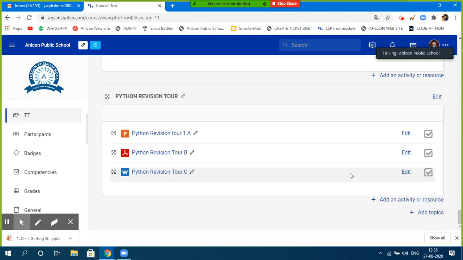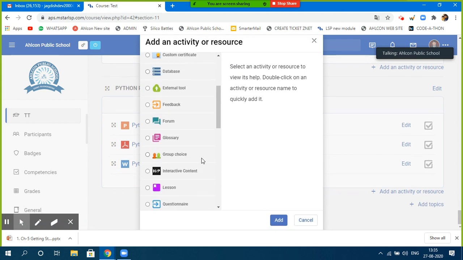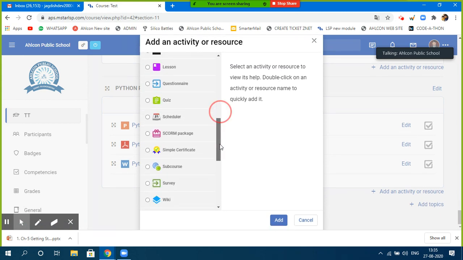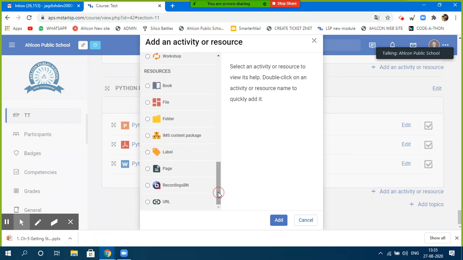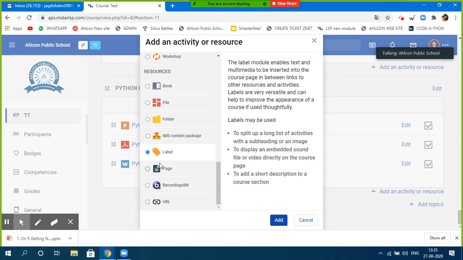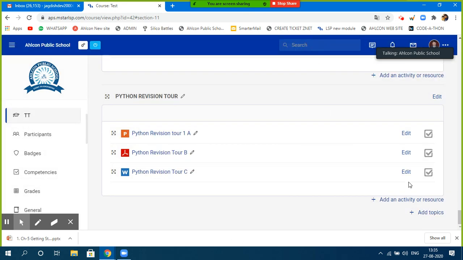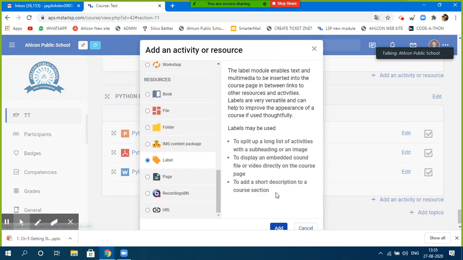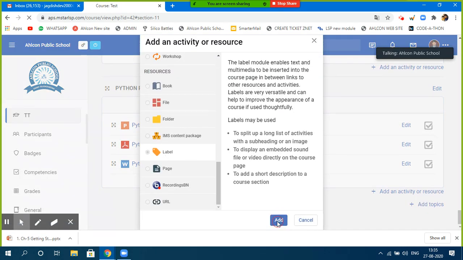Now the next is, if I just want to upload a video. Okay, I just want to upload a video. So how do I do that? I'll click on again here, add an activity or resource. Again, here, it will open this dialog box for me. Click on label, this one. Click on label and click on add. One more time, add an activity or resource, click on label and click on add.